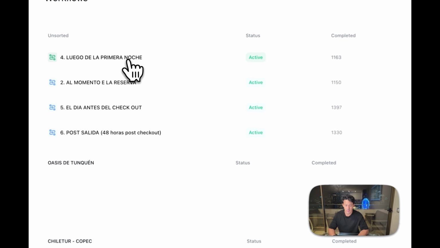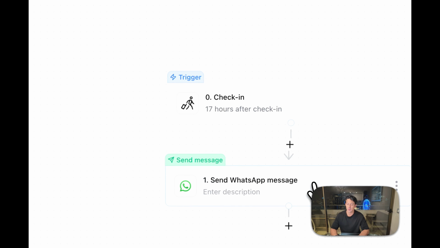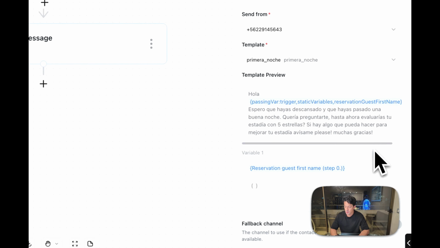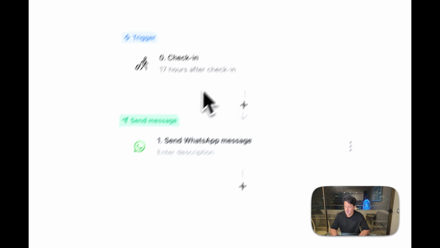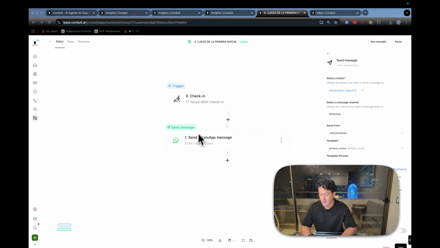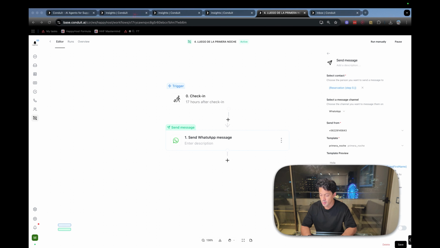For example, we can take a look at one of the workflows that we have created. This workflow is triggered 17 hours after the check-in. The channel is WhatsApp. And it's basically: hi, name of the guest, I hope you had a good first night. I just want to ask you, so far, would you rate your stay with 5 stars? If there's anything I could do to improve your stay, let me know.